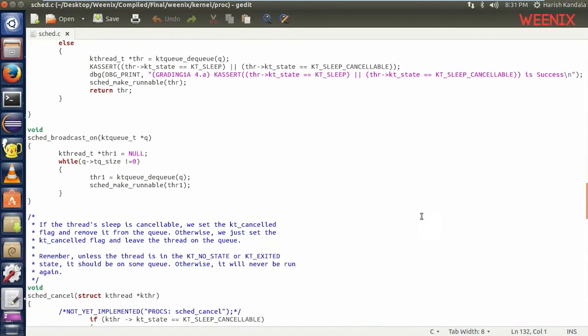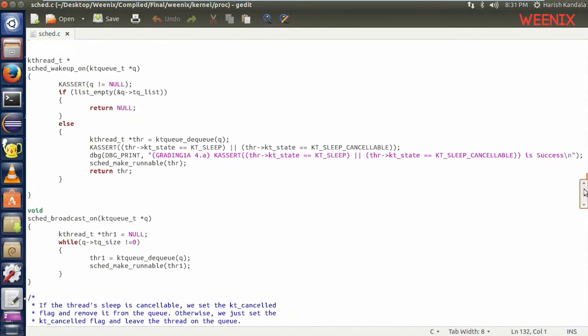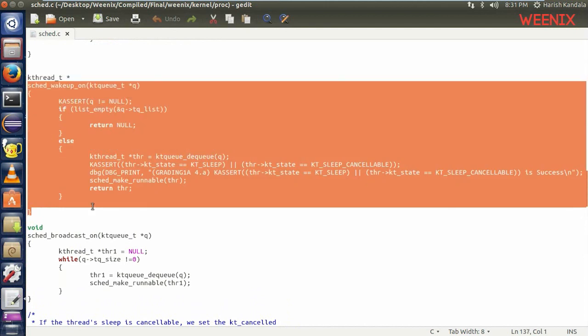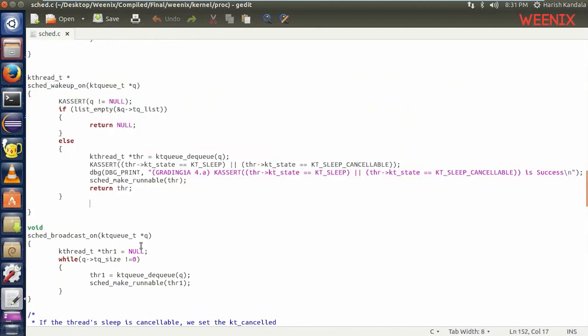As I told before, we'll go through the wakeup_on function and the broadcast_on function. What this does is it returns the status of the thread, whether it is woken up or still sleeping. The broadcast on also does the same thing in a different fashion.